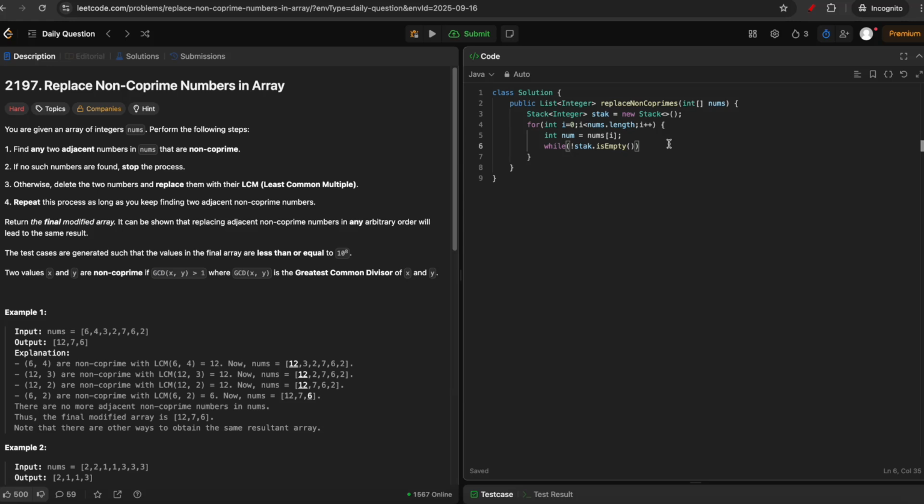While stack is not empty, we just get the GCD of this number and the top of the stack. GCD of number and then stack dot peek. And once we get the GCD, if this GCD is greater than 1, that means they can be merged. So we'll just calculate the LCM.